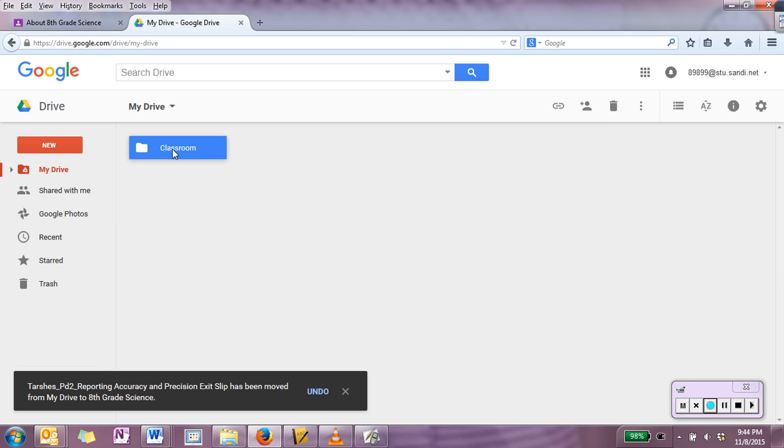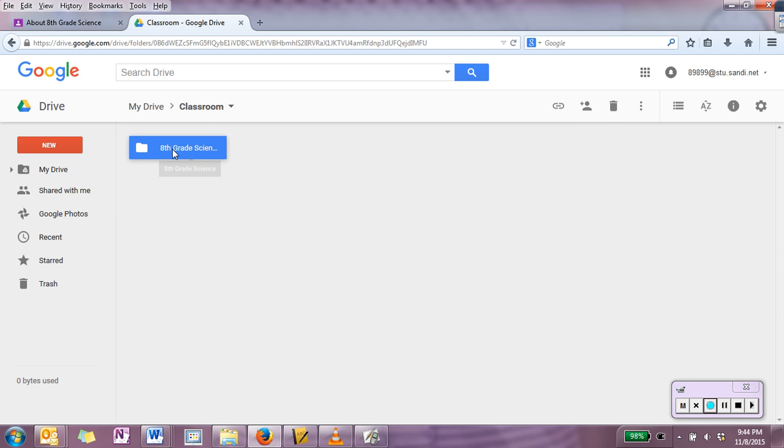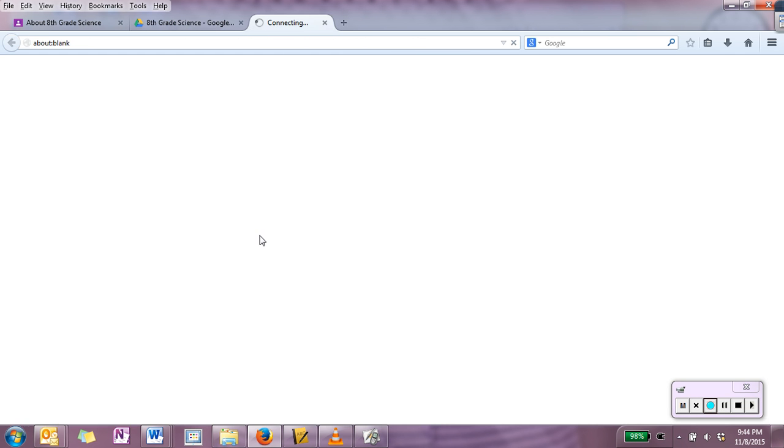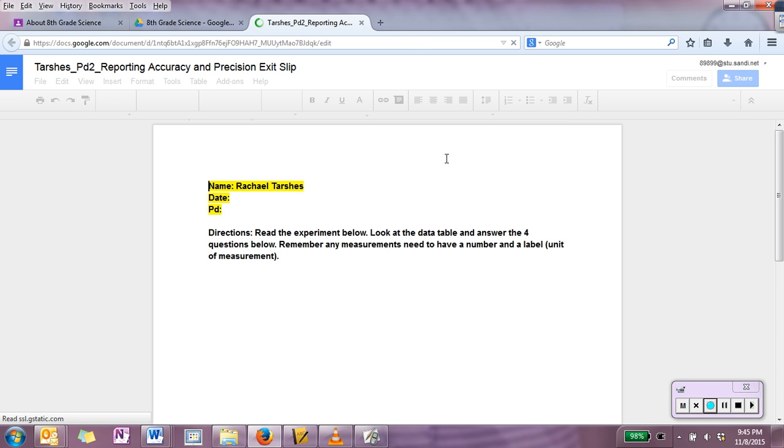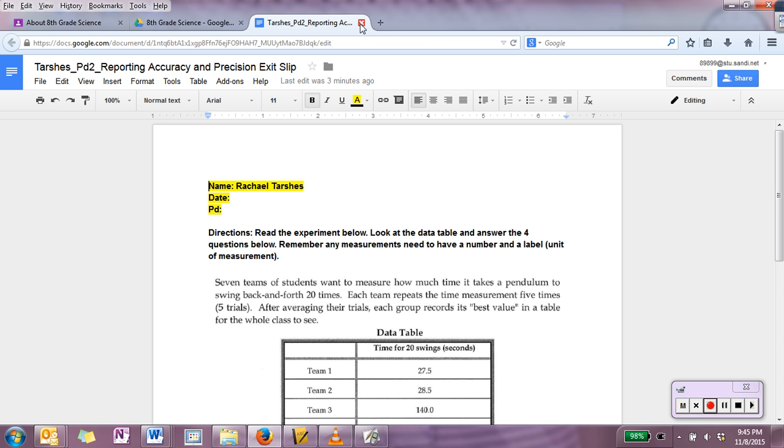So now if you double click on classroom, double click on 8th grade science, you'll be able to double click and open up your assignment. And there it is. So I'm going to close that again.